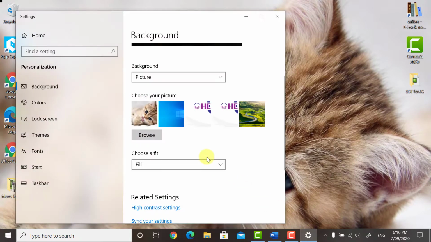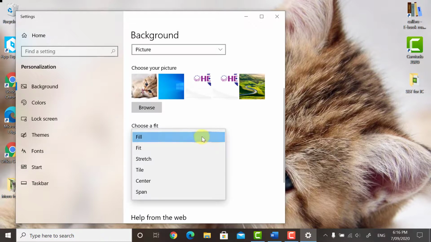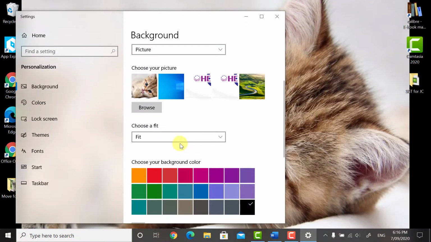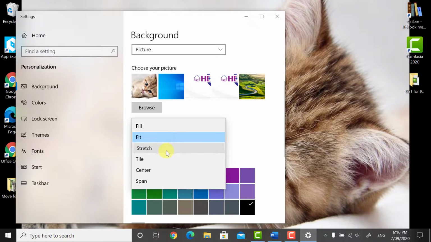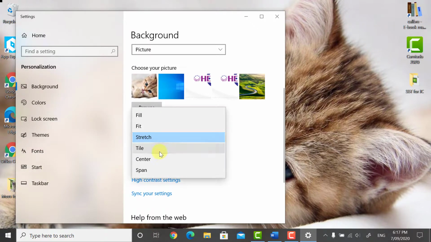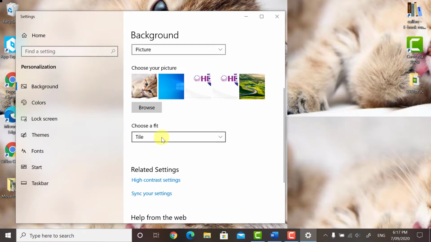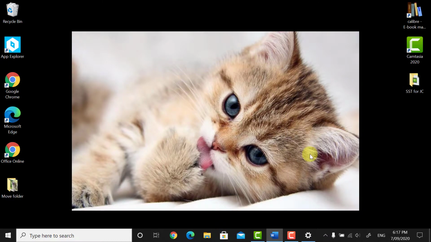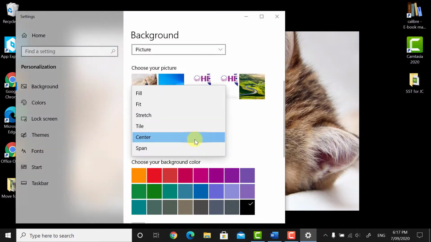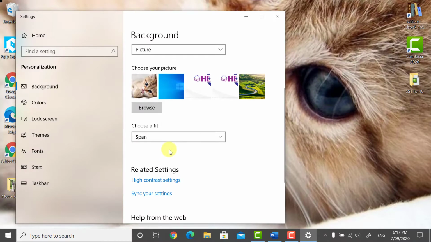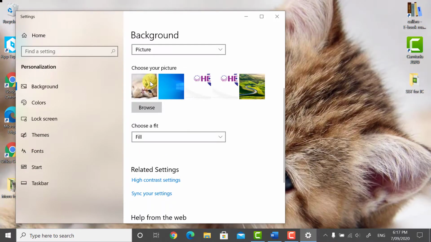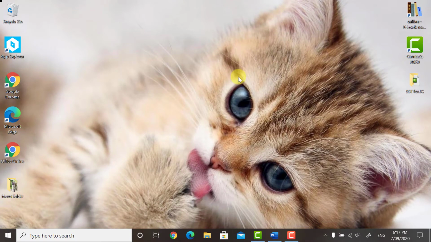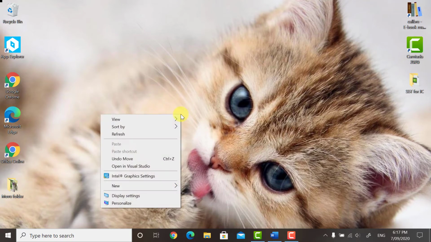Now, when you're in this, you can also choose how you want the photo to fit. You can have it fill the screen, fit the screen, you can stretch it, you can have it as tiles, you can have it centered on just the middle of the screen, as you can see here, or you can have it span. Obviously, fill is the cutest. And you can change this as many times as you want, just by right clicking and going to personalize.